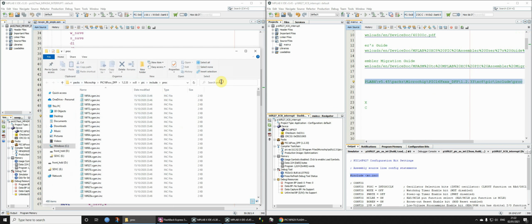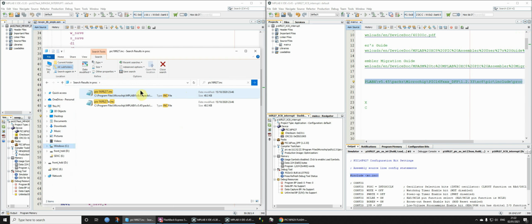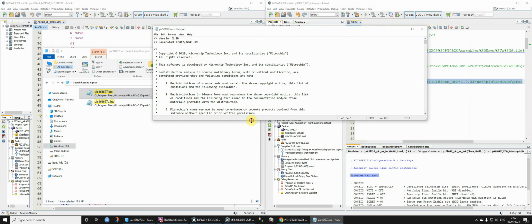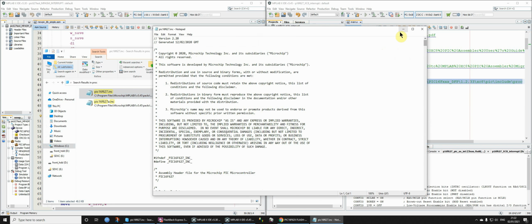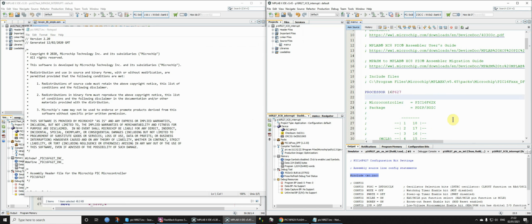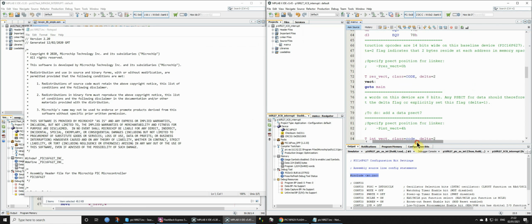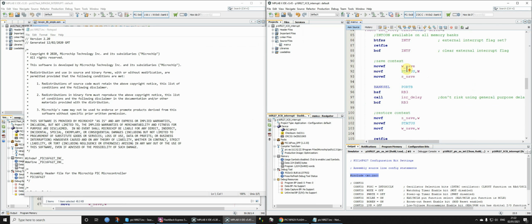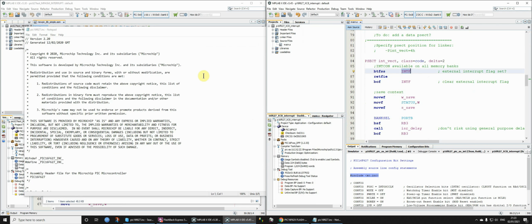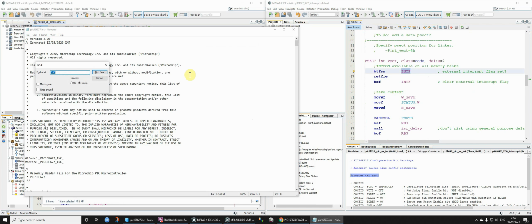And so let's now search for PIC16F627 Inc. And we've got the 627 and the 627A, I think it's that one. And so what we were talking about, let's scroll on down and scroll left a little bit. So it was like, for example, INTF. Okay, so let's just see if we can do a search for INTF.